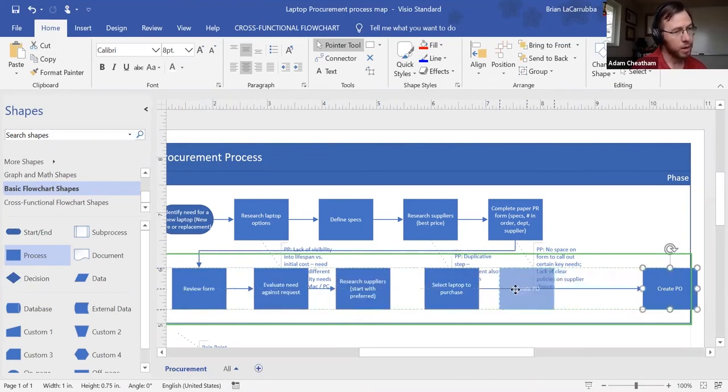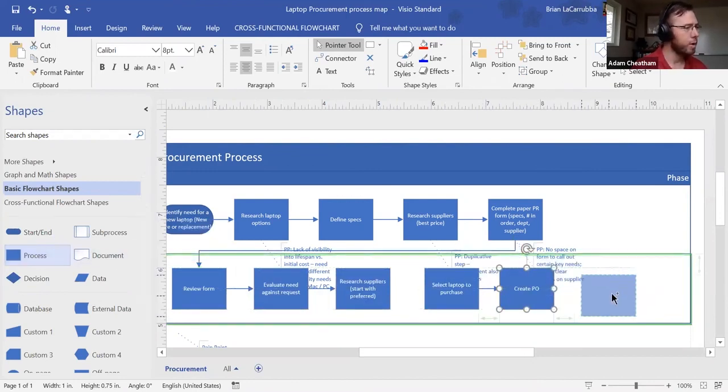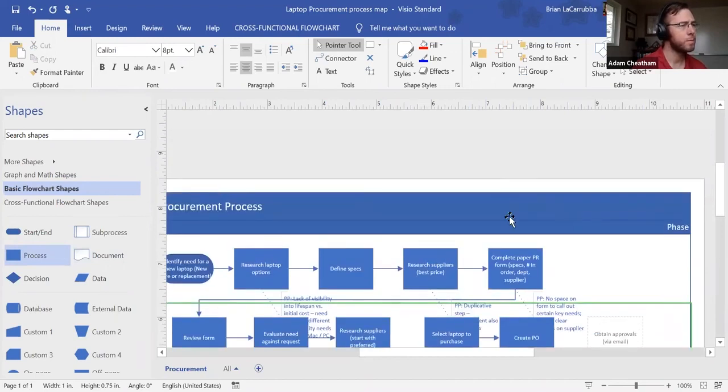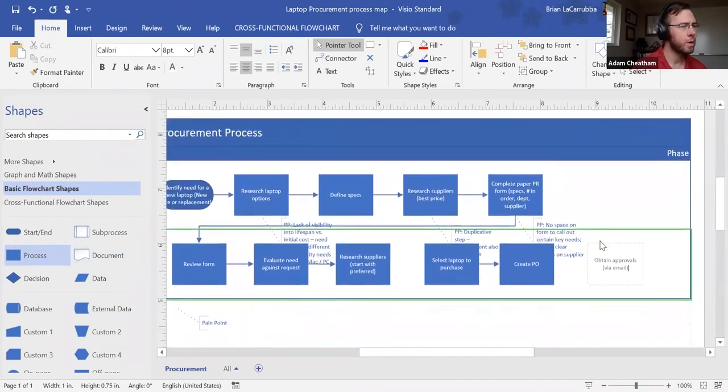And from there, once I have the approval process handled appropriately, which is usually by email, I will issue the purchase order to the vendor. Okay.